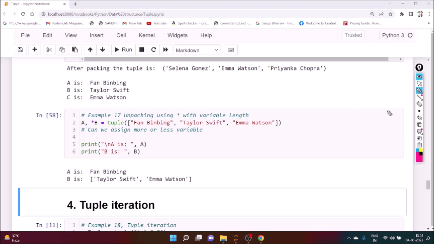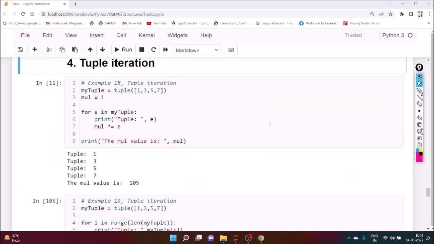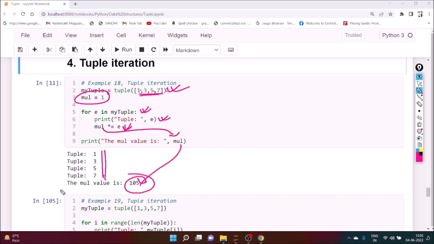Next is tuple iteration, the loop. How can you use a loop to iterate? One tuple is there, and we want to iterate it. For e in my_tuple, and you print it, we get the output. If we want to multiply the elements, define multiple = 1, and then multiple = multiple * e. The data is 1, 3, 5, 7, and if you display the result, the output will be 105. In this way we can iterate the tuple elements, and printing e gives all the values 1, 3, 5, 7.